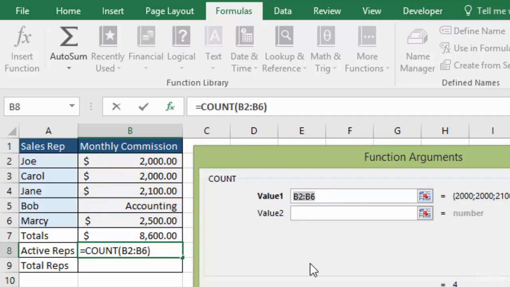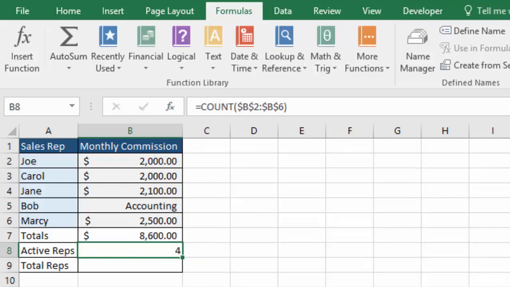And then we're also going to highlight that and press F4 to make those an absolute cell reference, so that when I copy this formula down, it's going to stay attached to cells B2 through B6. And then I click OK. And it brings us back a number of 4, which is 1, 2, 3, 4 active reps. The reason it does that is because the COUNT function is only counting the cells that have numbers in them. It doesn't count the cells that have text values.